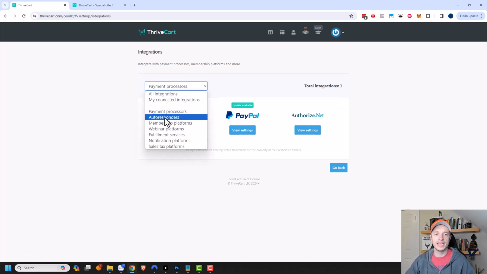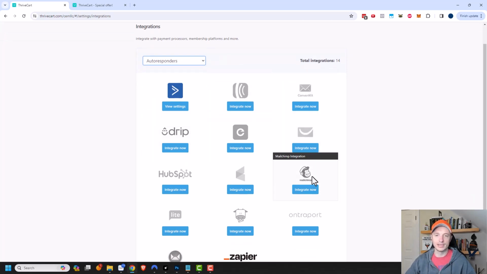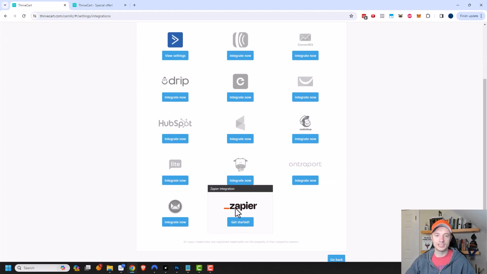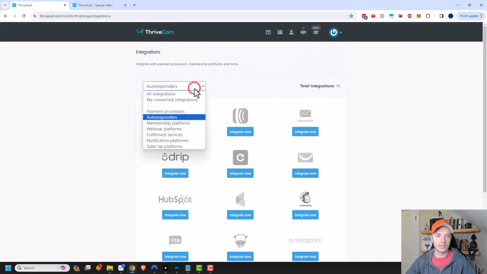Then you probably want to go ahead and integrate with your autoresponder tool. So I'm integrated with ActiveCampaign right here. They have a whole bunch of different options as well, like Aweber, ConvertKit, Drip, MailChimp, and even Zapier right here. So you can integrate with a whole bunch of other tools if you want to by using Zapier. So a bunch of different options that are supported within ThriveCart.